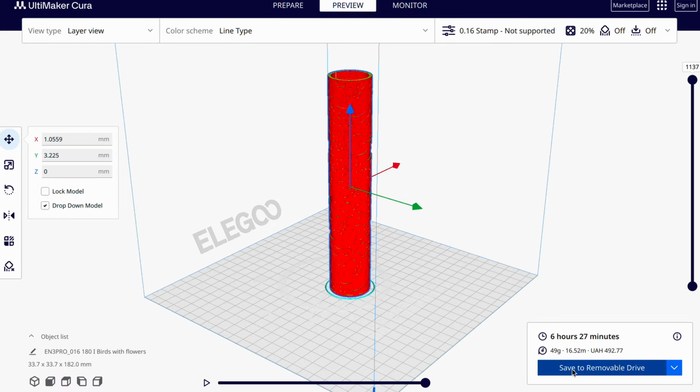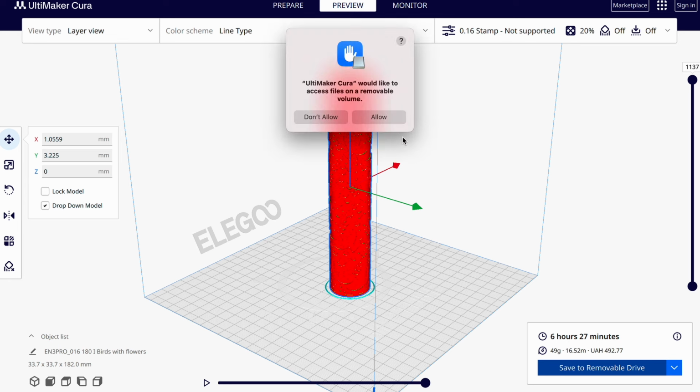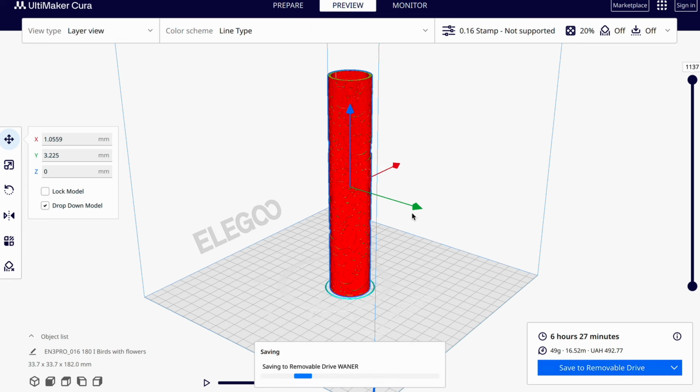Save the generated G-code to an SD card, USB drive, or send it directly to your printer if it's networked. Ensure the 3D printer is set up correctly, with the right filament loaded and the print bed leveled. Begin the print job from your 3D printer interface and keep an eye on the print to ensure it starts correctly. The first layer in 3D printing is so important.